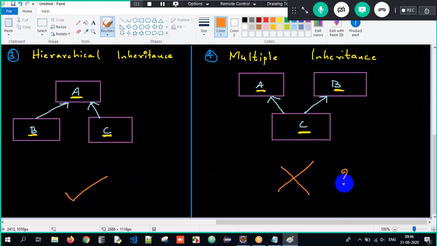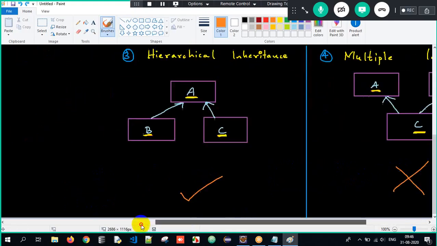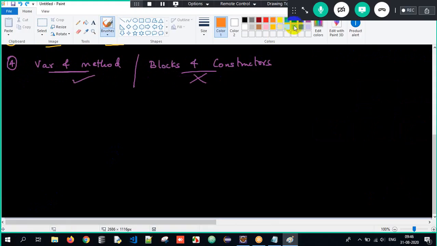And what is the reason it does not support? We will understand later. Got the clarity here? Okay. Multiple inheritance is not supported in Java. And what is the reason? We will talk about it later. And similarly, we have one more last part. That is nothing but the hybrid inheritance.